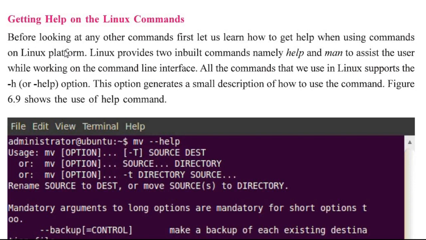The next topic is getting help on the Linux command. Suppose you don't know the meaning of this command or that command, or how to use that command, then you can also get help. So before looking at any other commands, first let us learn how to get help when using commands on the Linux platform. Linux provides two inbuilt commands. Remember this thing, it could be asked in the MCQ, namely help and man, to assist the user while working on the command line interface.